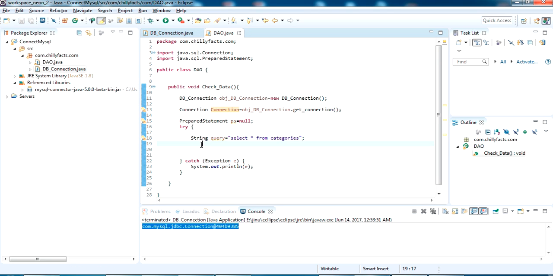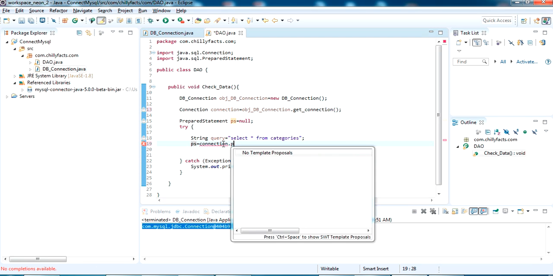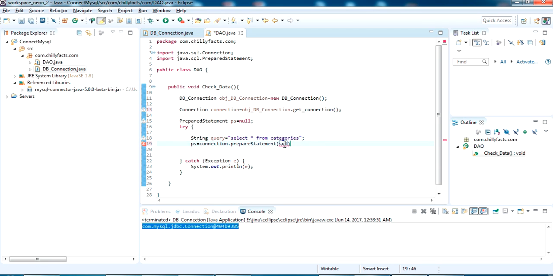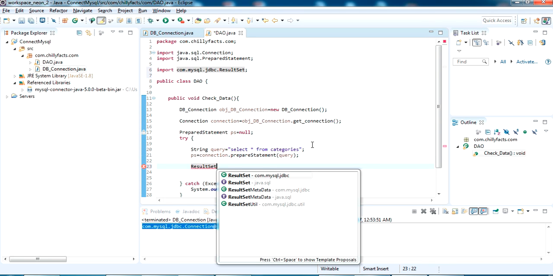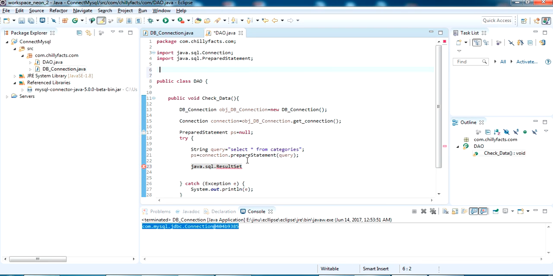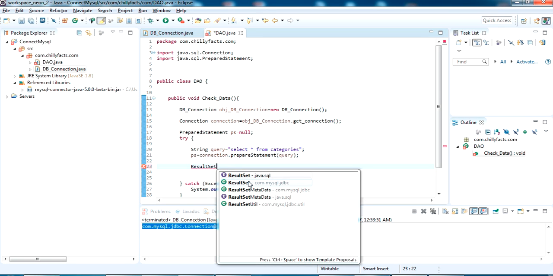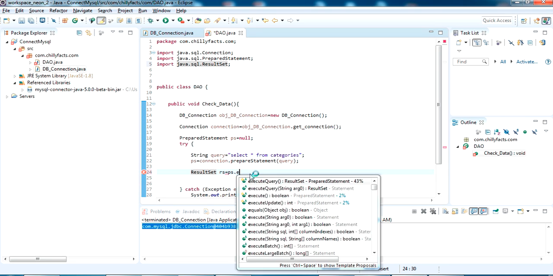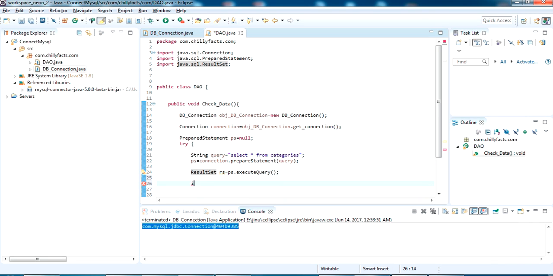Now I'm writing the code. Connection equal to, no, ps equal to connection dot prepareStatement. Put the SQL query here. Now I'm using a ResultSet to get all the values. ResultSet, it's from java.sql, not the other one. rs equal to ps dot executeQuery.